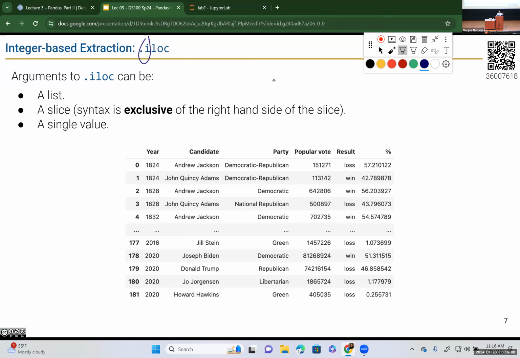We can pass a list, we can pass a slice, or we can pass a single value, and then we'll be able to extract the data set, or the sub part of a data frame, that we want. So it's still working with the elections data frame that we had from before. The elections data frame is the data set from historical US elections: the candidates who ran, the year that they ran for presidency, the popular vote percentage that they got, and the result, whether they won or lost that election. So this is the data frame.